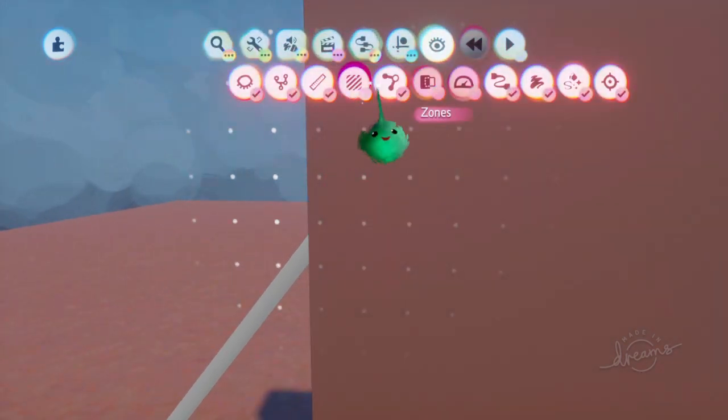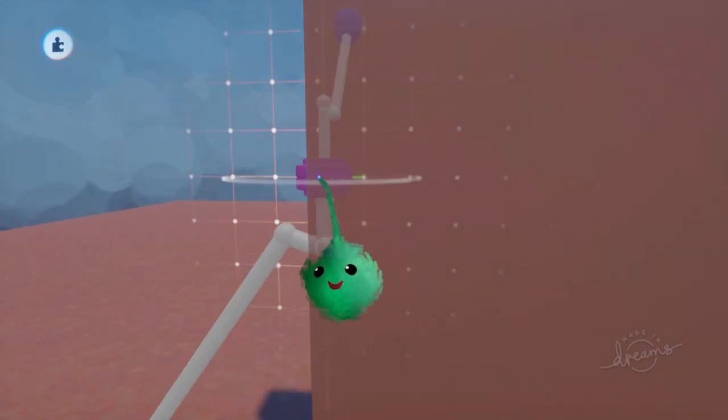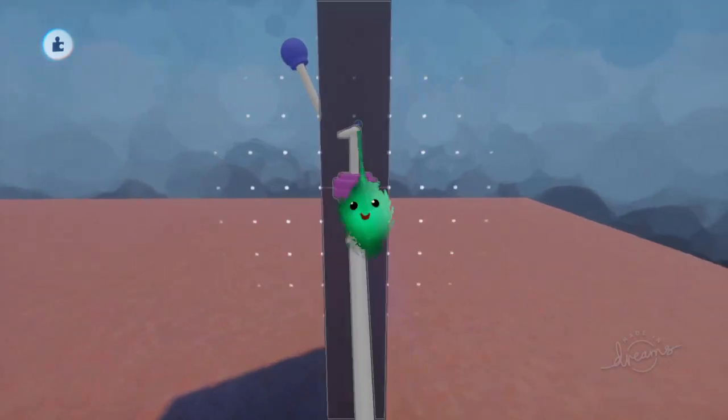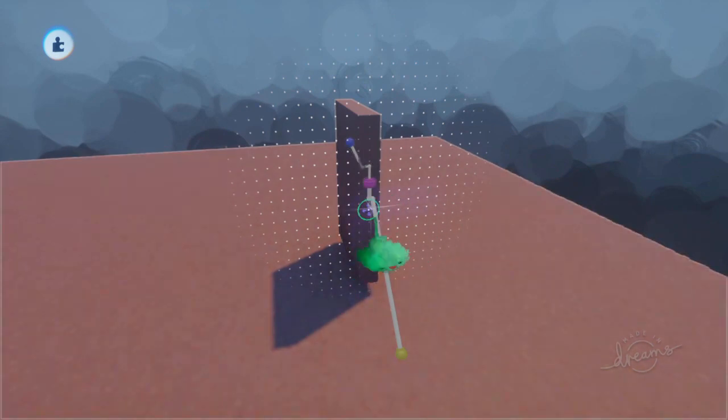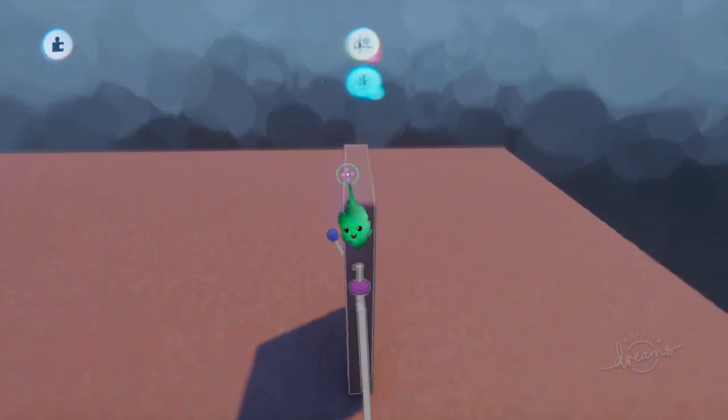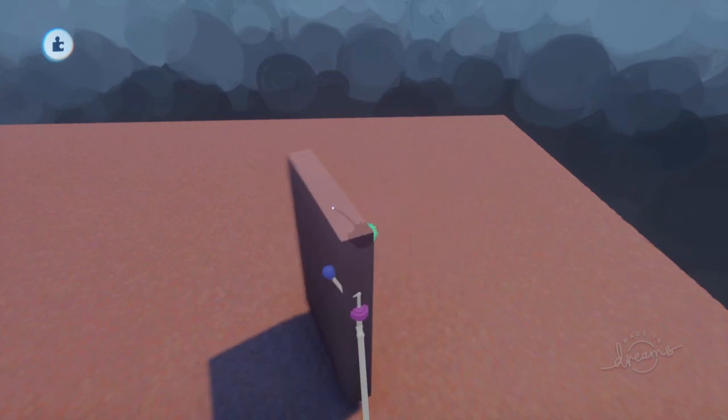I'll use X-ray. So it's right on the side and in the center of the door, thickness wise. So now if I try and do that, it rotates just like a door.